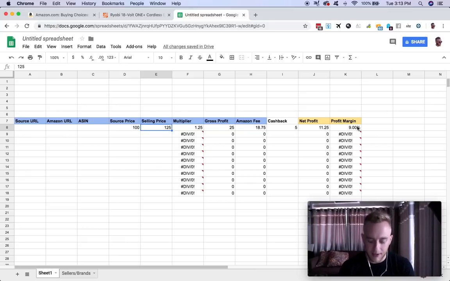Now, if you want to do something different, like let's say you're willing to take a 5.8% and you want to sell it for 1.2, that's fine. It's up to you, really. It just depends on what profit margin you really want to set. So for our example, let's just do 1.2. Let's say we're willing to accept a pretty low 5.8% profit margin.